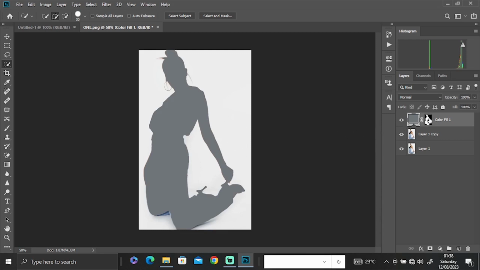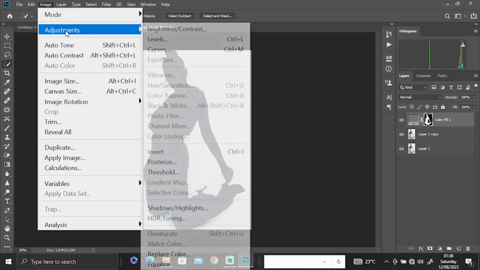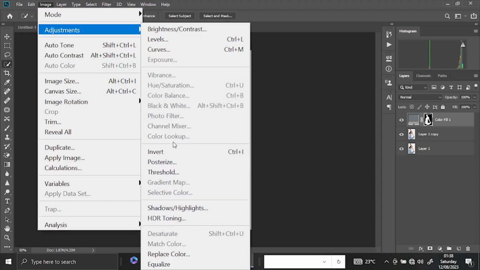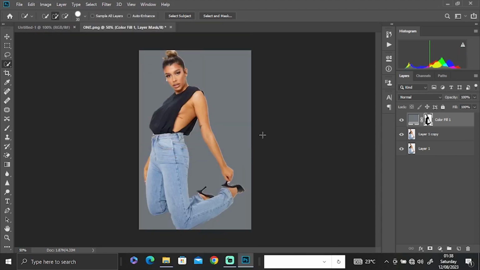After selecting it, I'll press Control I to invert, or you can come to Image, then Adjustments, then come to Invert. When I click on invert, you see our background color has already changed. So that means invert has taken back the color to the background, not to cover the image.